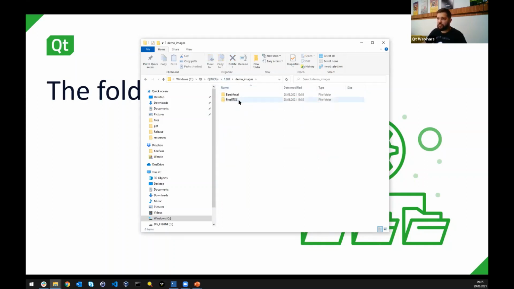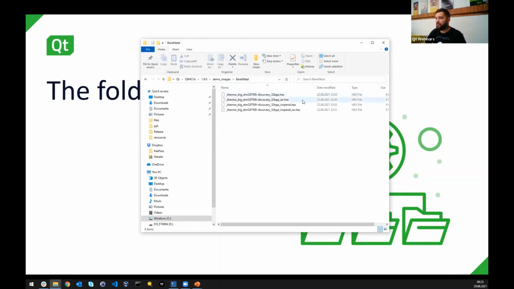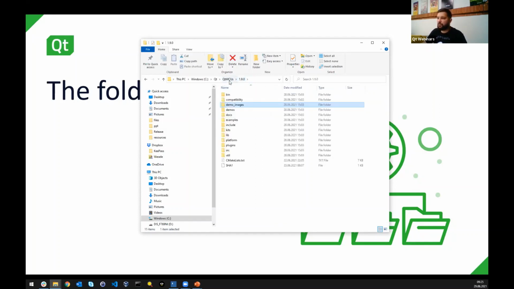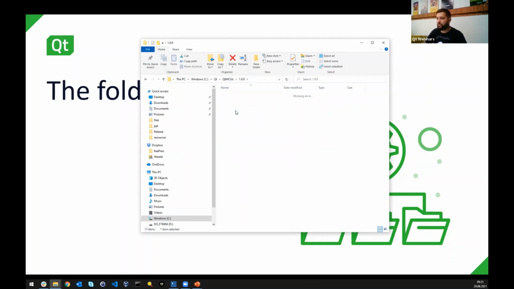Demo images, as the name indicates, contains precompiled images of demos for both bare metal and FreeRTOS. Those are simply demos that are ready for flashing on your device. For each device you installed, you will have another set of precompiled binaries that you can immediately flash to your devices to test out how things are working.